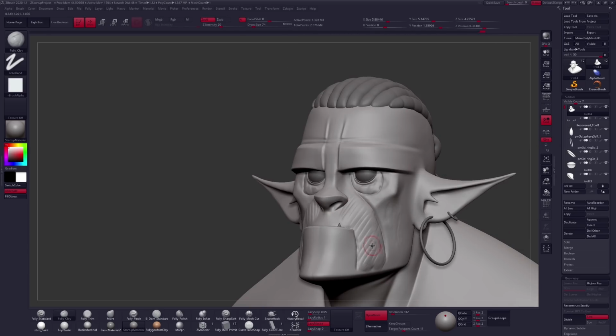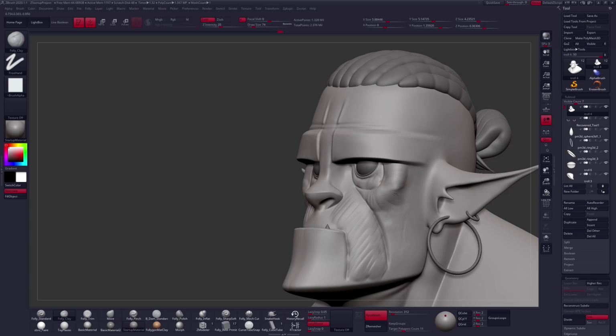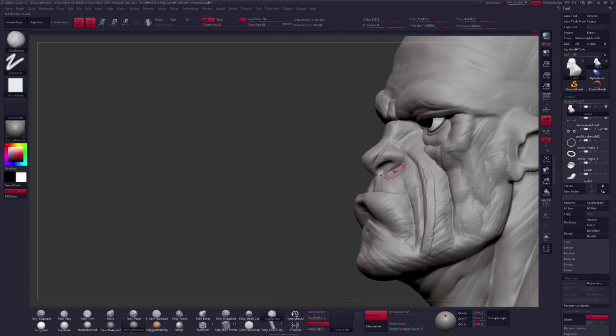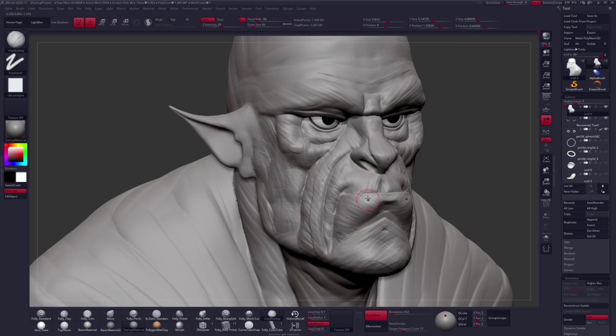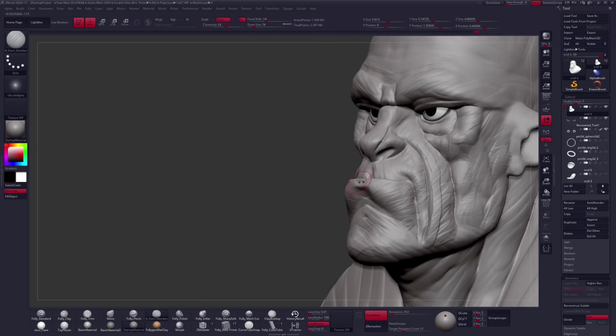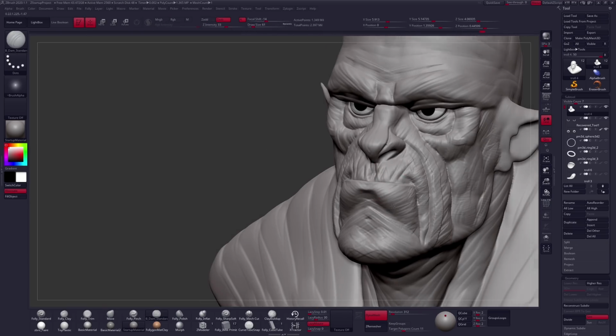I continue roughing up the surface to get my forms to feel more organic, and then I start honing in on some of the facial features and proportions a bit more closely. Obviously, there is a lot that needs to change for this to make sense.